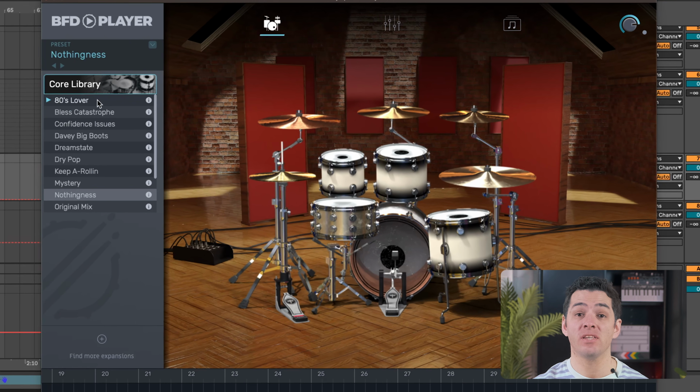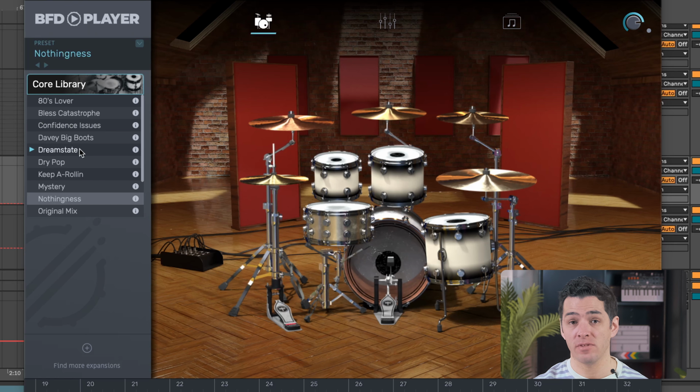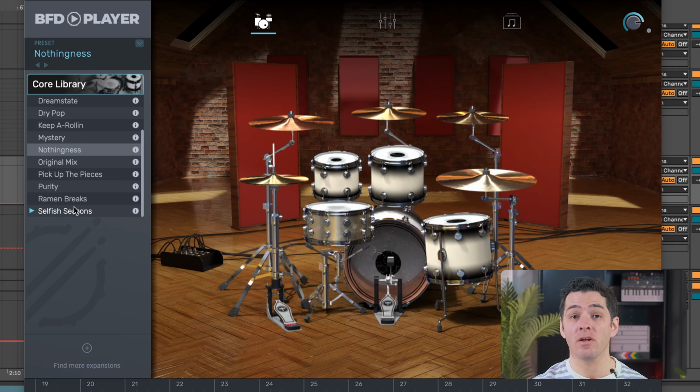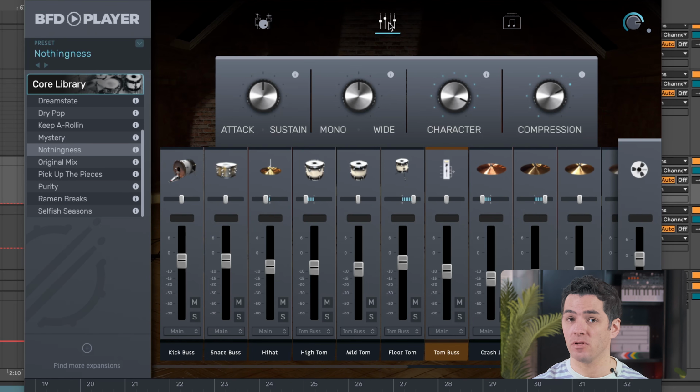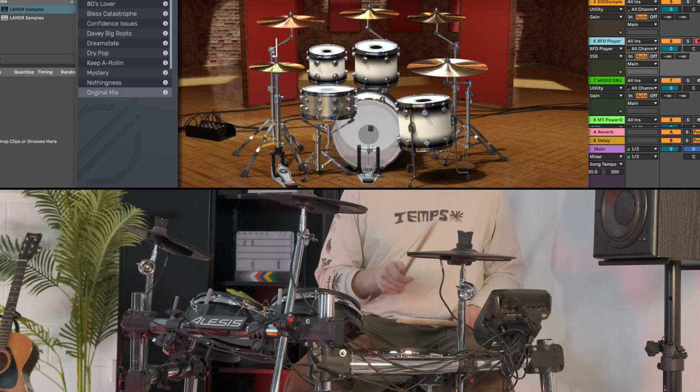Next up is BFD Player, a powerhouse drum VST that I personally find hard to believe is free. The included core library gives you a staggering 5 gigabytes of recorded drum samples with 14 preset kits, giving you some of the most detailed and dynamic drum sounds available. Unlike many other free offerings, BFD Player doesn't hold back on velocity layers or available channels, giving you a ton of control over the realism of the performance.